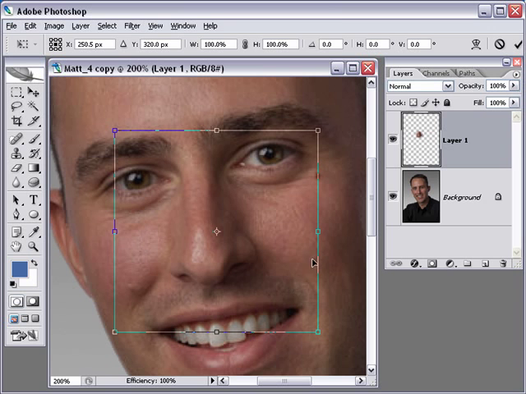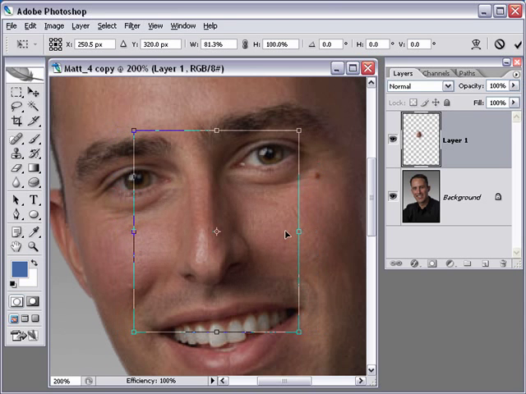Now the first thing to do: hold down the Alt key on the PC or the Option key on the Mac, and see this right handle here? Just click on that and bring it in. Watch what happens here. It brings in the left side too by the same amount. More importantly, watch what it does to my nose here.